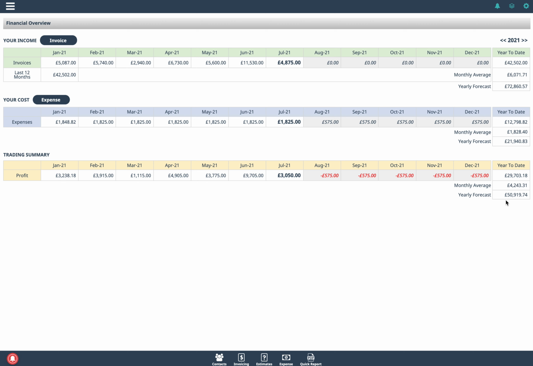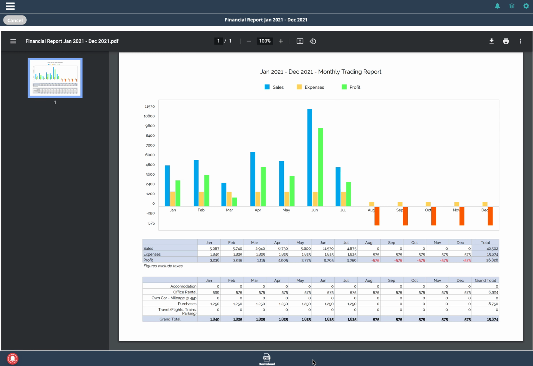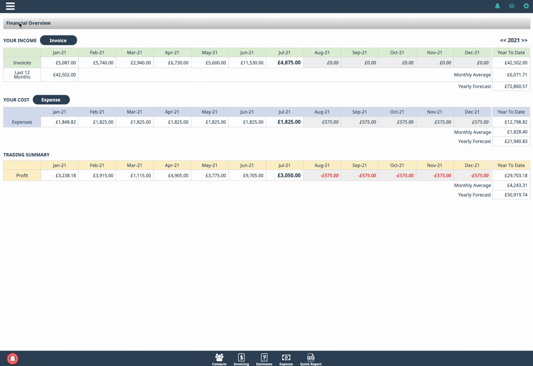Now, there's other ways of looking at this. There's a little quick report, which you'll find everywhere in the app. And if you click on it, it'll take that information and do some graphical analysis. Shows you all of your sales, your expenses, your profits. And also you can get a breakdown of your individual costs in here. I find this really useful because you can easily see if you've missed out on a potential invoice or an expense. So click back.